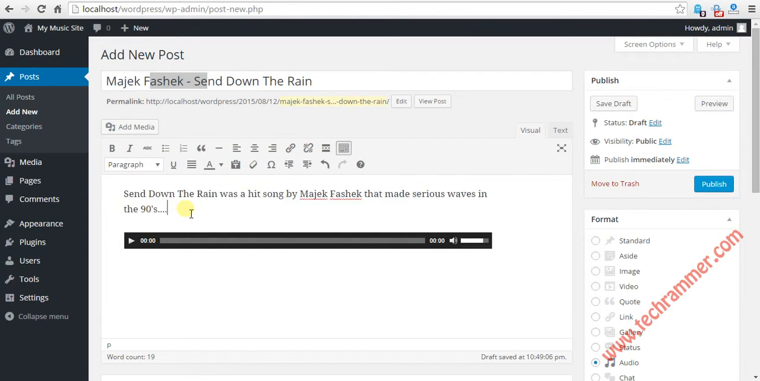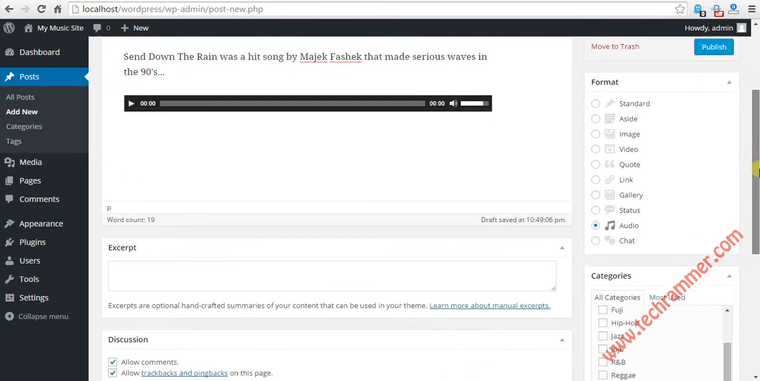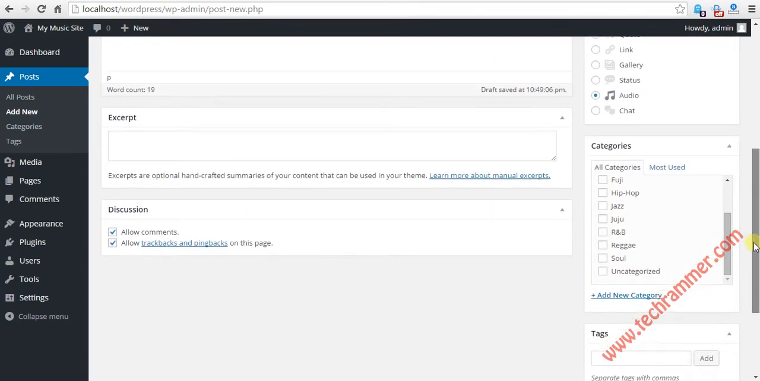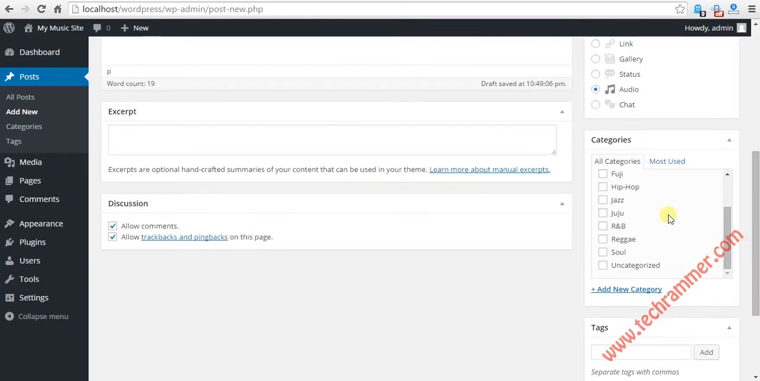Now I've put in my title, I've put in my contents. Remember, we are looking at how to properly create a post in WordPress, not just create a post anyhow, but we want to create a post that search engines can index the proper way, that our users can easily search out on our blog. So after putting in the title and then putting in the contents, we select the right format. In this case, we selected audio. We also select a category, Magic Fashek Send Down the Rain, that will fall under the reggae category.